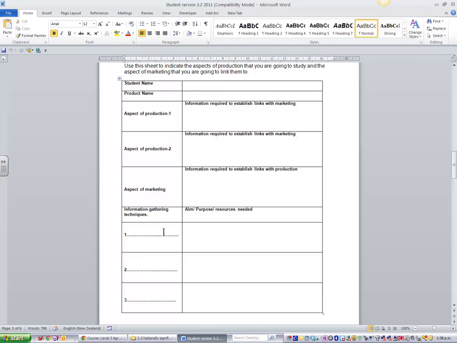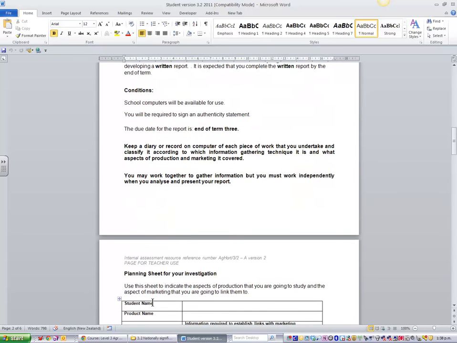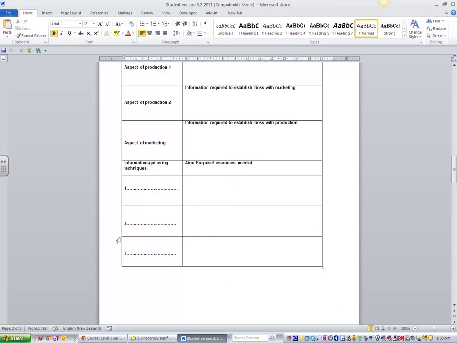And then under here you have to write the 3 different information gathering techniques you're going to use. 1, 2 and 3. So it could be that you're using the internet, it could be that you're using a grower, and it could be that you're doing a field trial on it yourself.